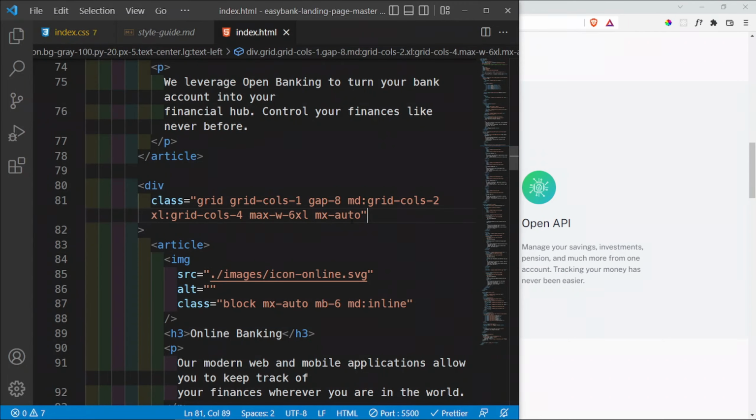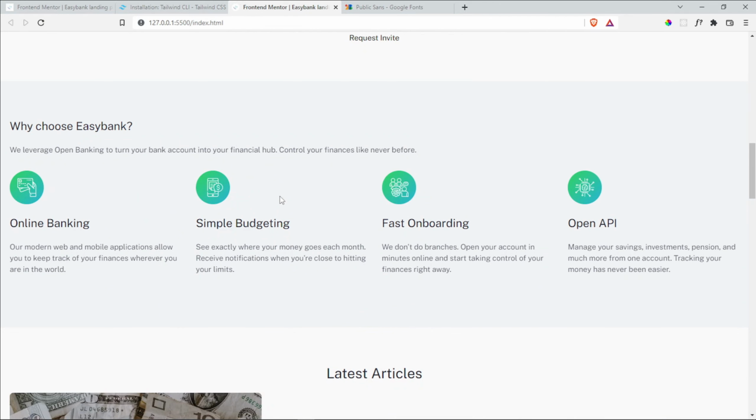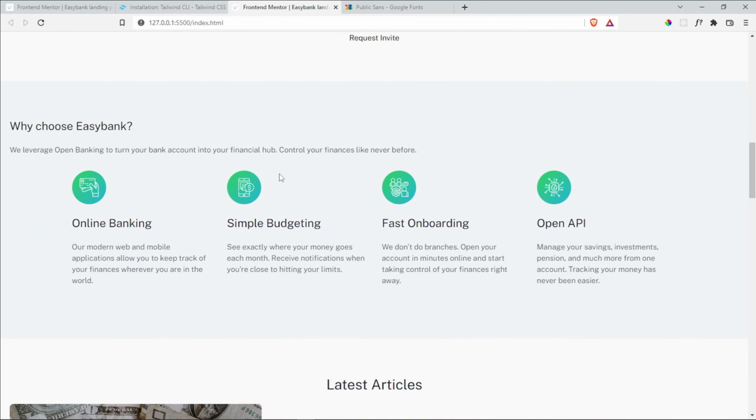And then let's say, wait, can this go to 7XL? Oh, it doesn't have 7XL. I don't think Tailwind has... Oh, it does have 7XL. So let's use 7XL because I think it's just a bit bigger. And then notice how we have a gap of 8, which separates all of this out.